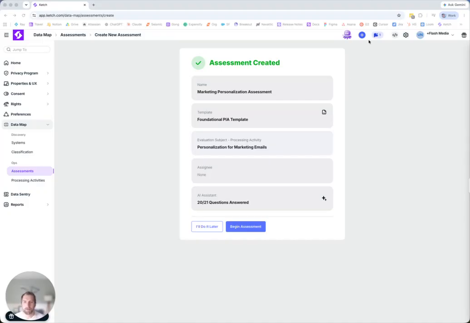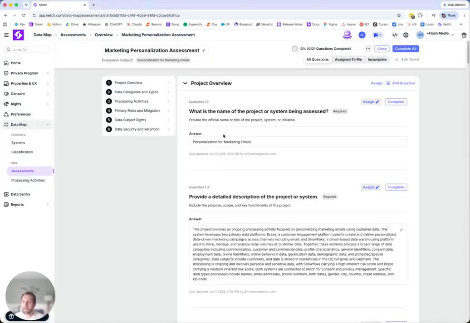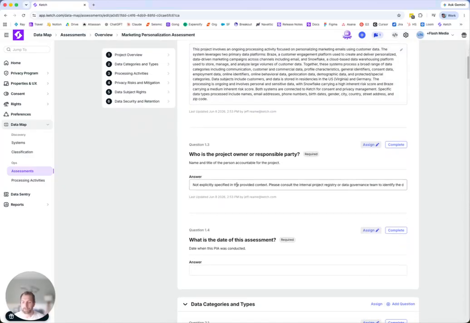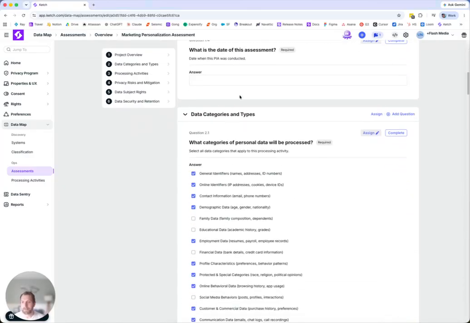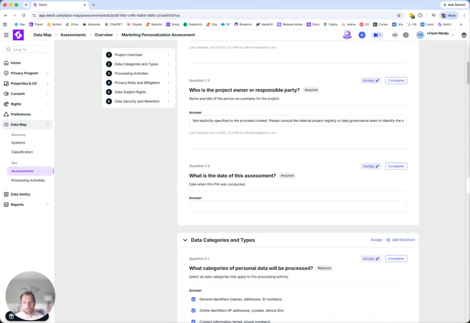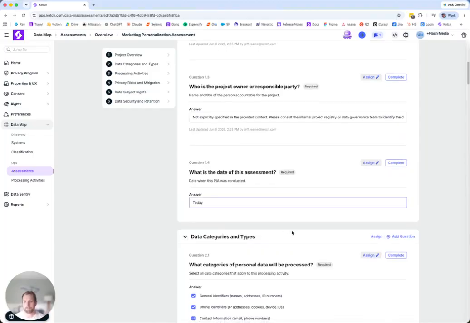All right, looks like we are ready to begin this assessment. And I think one thing to call out here is out of the 21 questions, the Ketch Agent Network, or the agents, have been able to answer 20 of those questions. So as you can see, all the questions have been pre-populated based on information that the agents have found within the system. There's clearly one that's not been answered, so we'll go ahead and answer that on our own. We'll say today.